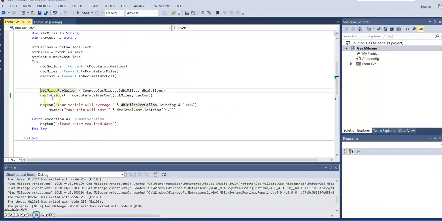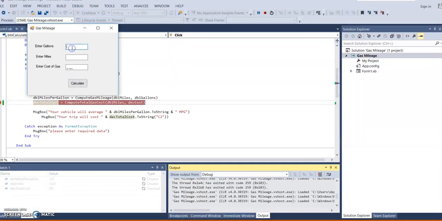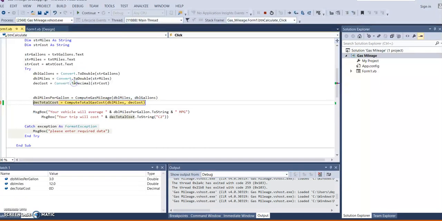Let's take that breakpoint off. We're worried about cost. If I start it up, I hope you're starting to get the hang of this. 4 gallons, 12, 2.10, calculate. I'm ready to go off to a predefined procedure called compute total cost to calculate the cost.